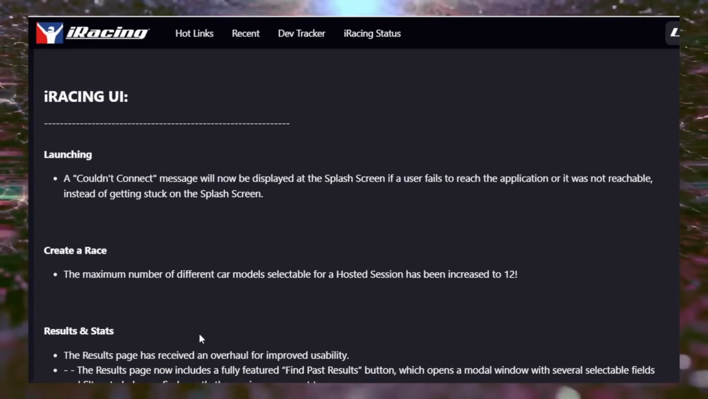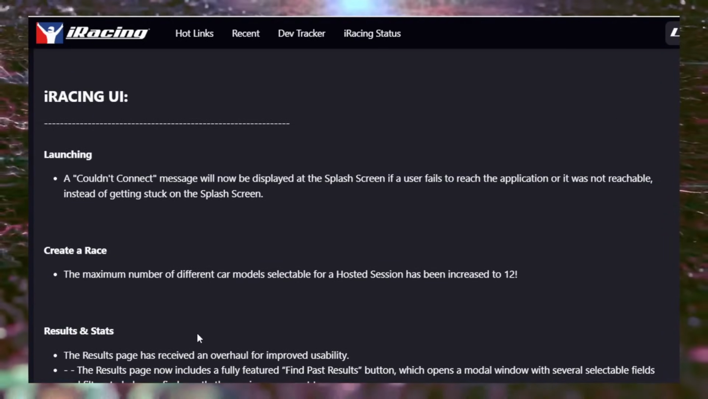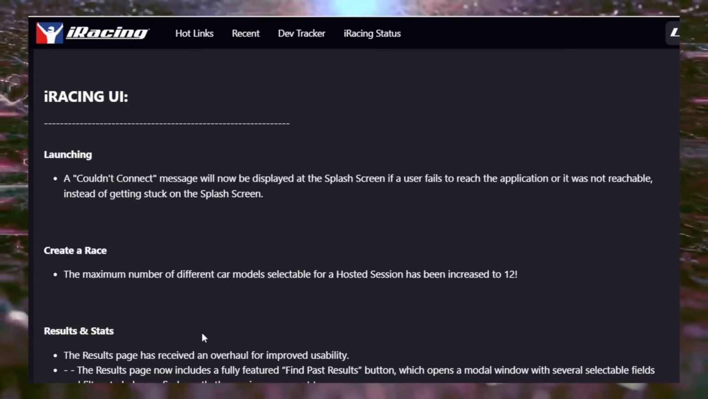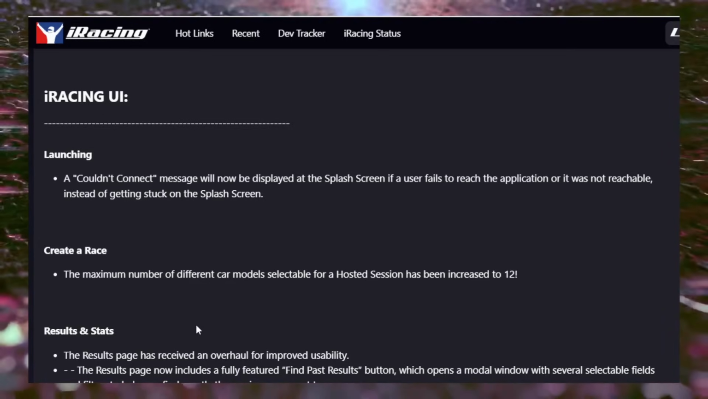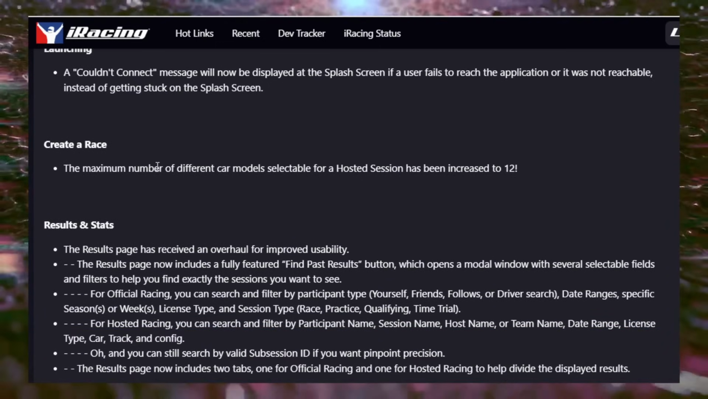So first off is the iRacing UI. There's going to be some more changes to the iRacing UI. Hopefully, I think they want to move people over from the member site. Launching, that's not a huge deal.